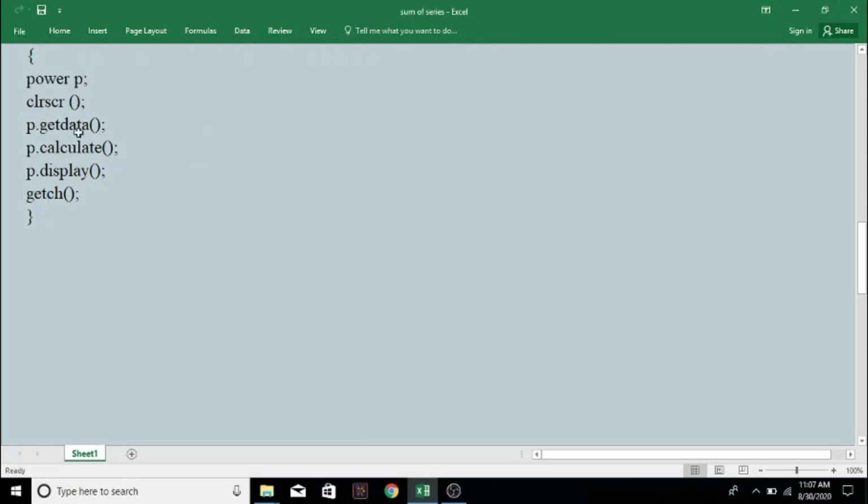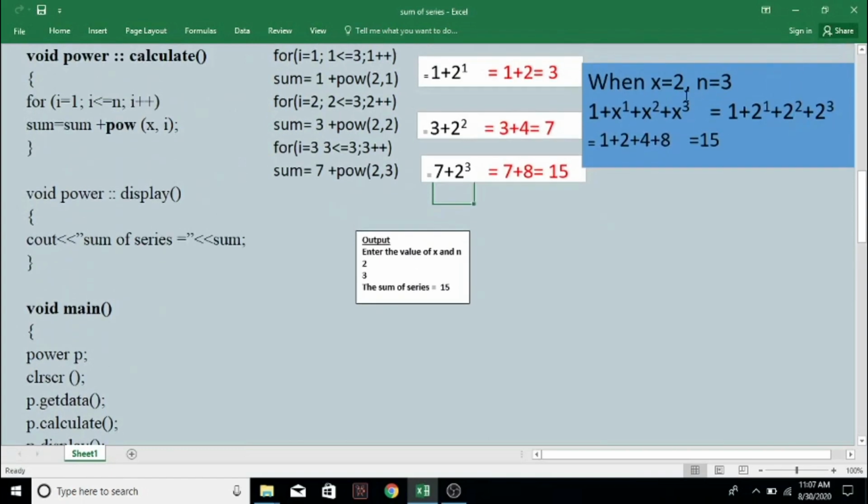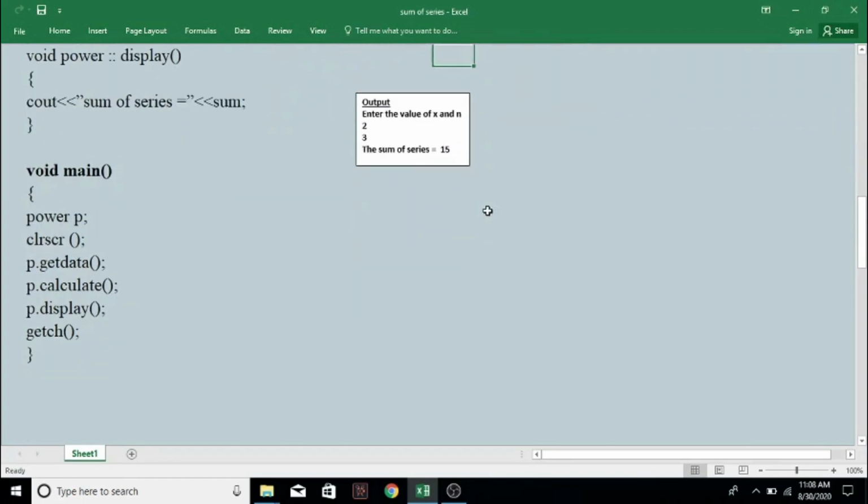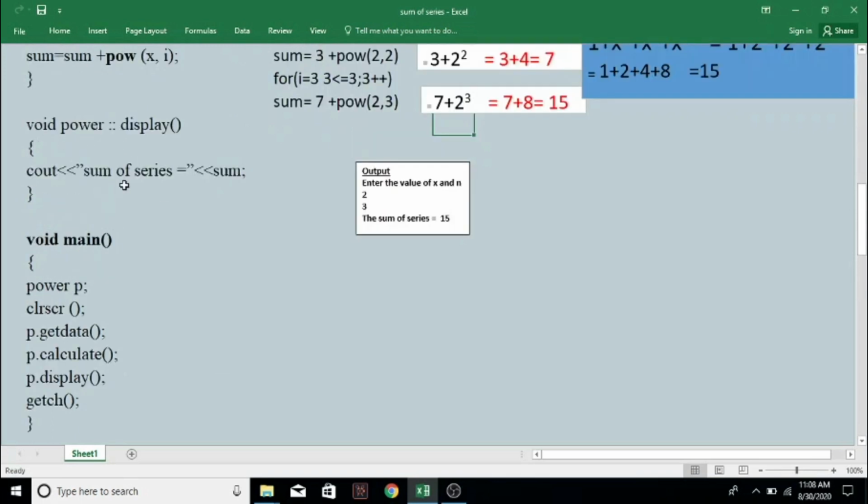Then clear screen. P dot get data means it will enter the value of x and n. P dot calculate, it will calculate the sum of the series and we will get the answer 15. Again P dot display means this will display the answer, and getch, close the curly bracket. Okay, so this program is a little bit confusing, but it is an easy program.